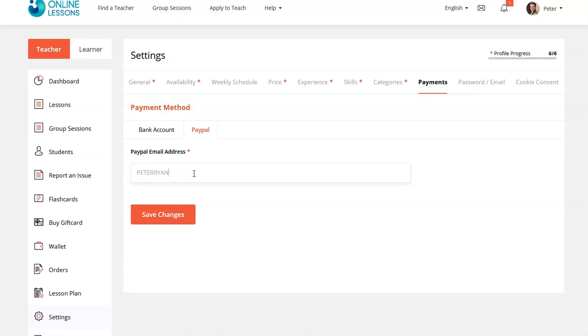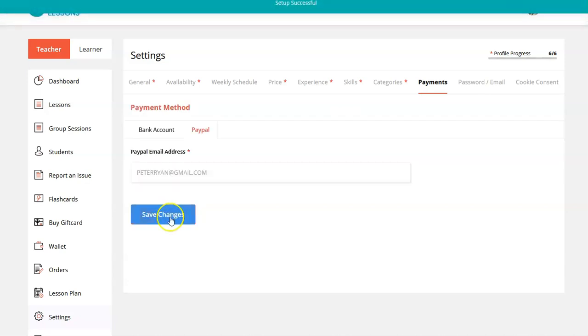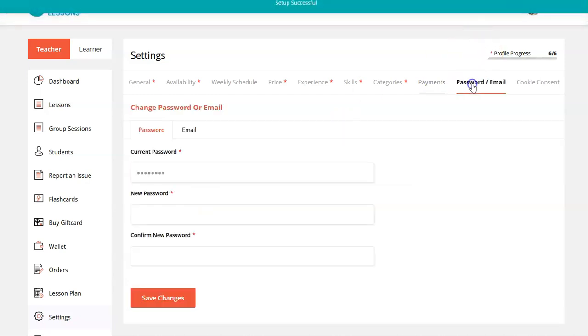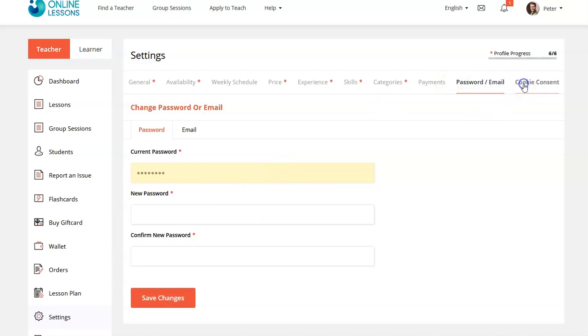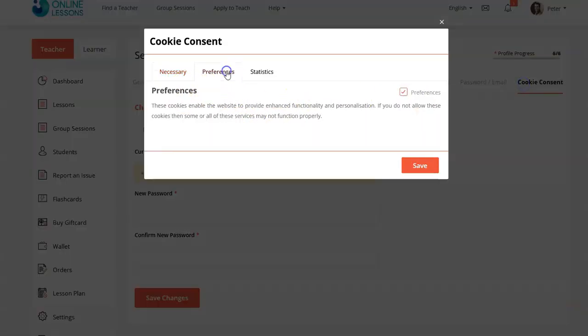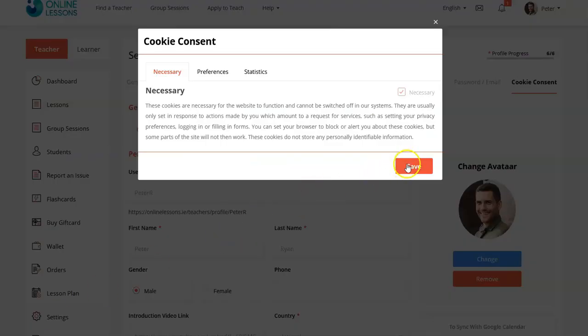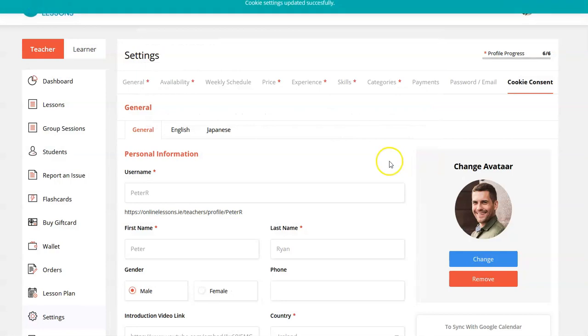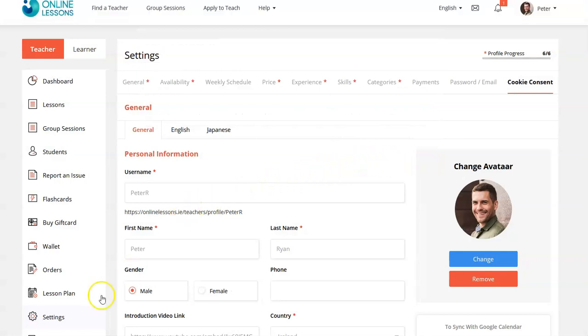So our PayPal address is peterryan@gmail.com. Click save. It's all fine. So we move on. Password, email. We can change our password and email address in our profile. And this is our cookie consent, so we can select which cookies we want to accept. So preferences or statistics, so all the cookies are there. We'll click save, and that's our profile all complete and up to date.